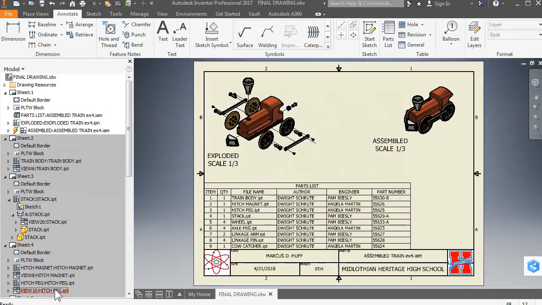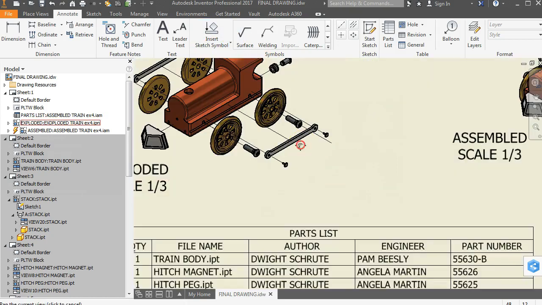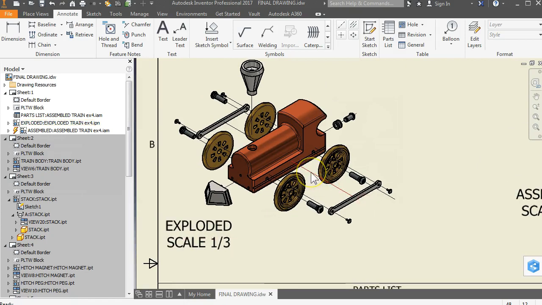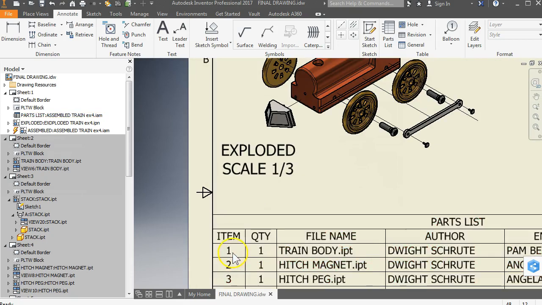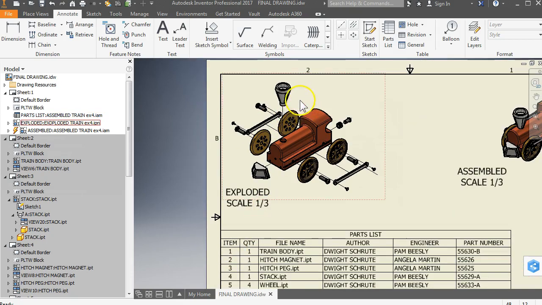One final thing we need to talk about is annotating the exploded view so that we know which parts are which. So I'm going to zoom in on this, and we're going to add some balloons that show what item it is and what it looks like on here. So I'm just going to go around this way and put balloons on everything that is exploded. Okay.